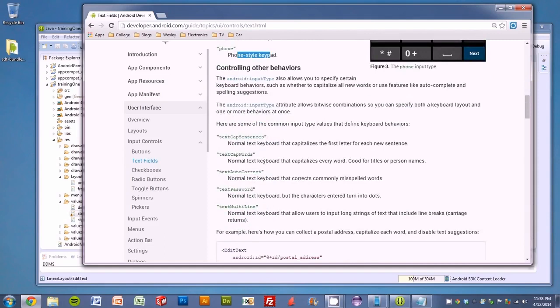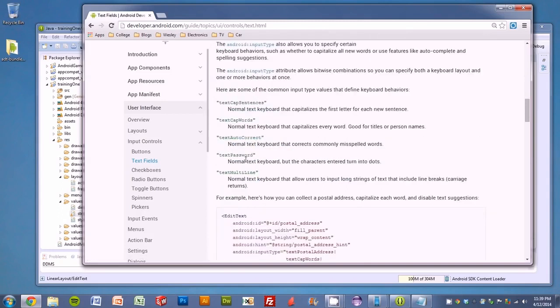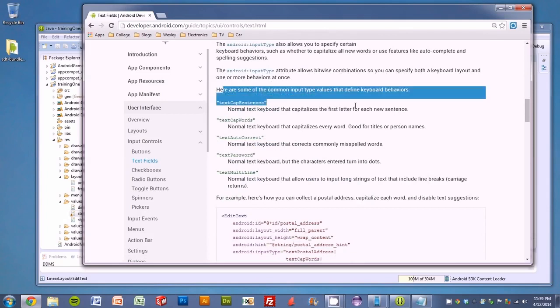Input type has to do, okay, here we go, input type. So allows bitwise combinations, so you can specify what the keyboard layout and one or more behaviors at the same time. Okay, that's interesting. So what you can do then is specify things like capitalizing new words and autocomplete. And this bitwise is just talking about, it looks like you can specify a keyboard layout and other behaviors all in one variable there, so that's interesting. I'm not going to get into that too much now. So these are some of the common values.